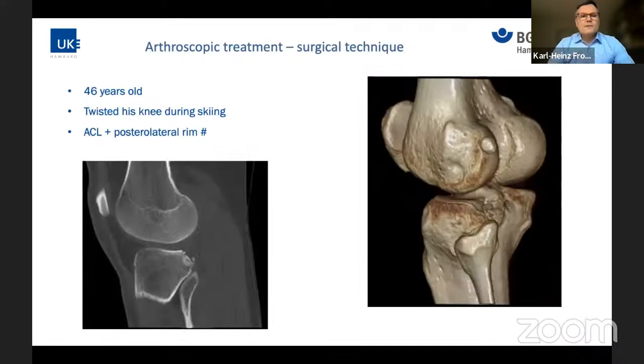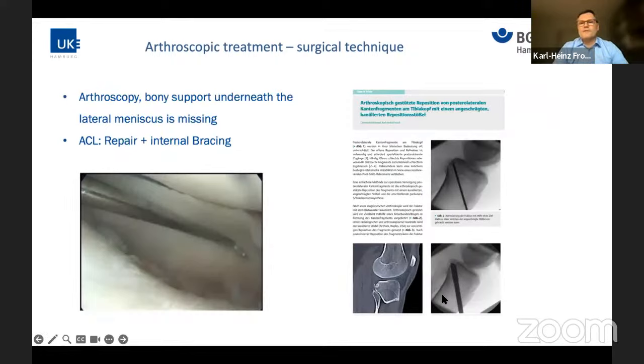This is usually how we see this: a 46 years old with a posterolateral impression. And we see this also in the MRI and here in the CT scan, the lateral meniscus is not fully supported. So we think it's worth to elevate it. This can be done arthroscopically. We have a special device here with a cannulated, angled reamer, as you see here. So we can elevate the posterolateral corner.